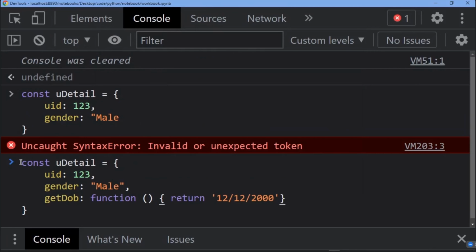Now this is nothing but an object. User detail is an object here. It contains key value pairing. There is a key, there is a value, key, value, key, value. Keys are always strings, and values can be of any data type. It can be a string, it can be a number, or it can be a function as well.